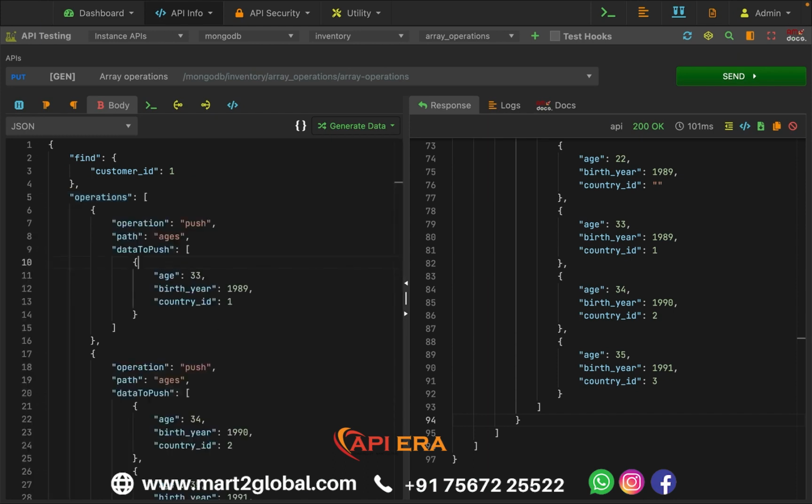So when you just want to modify arrays in MongoDB documents, try to use this array operations API instead of the put API or the update by ID API.